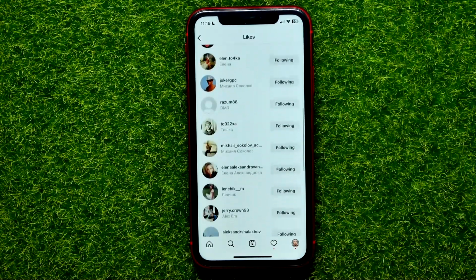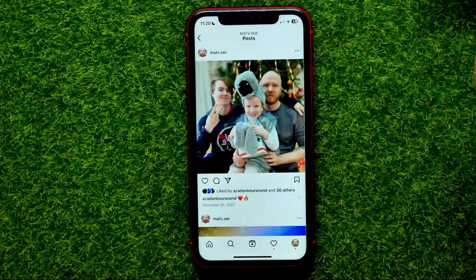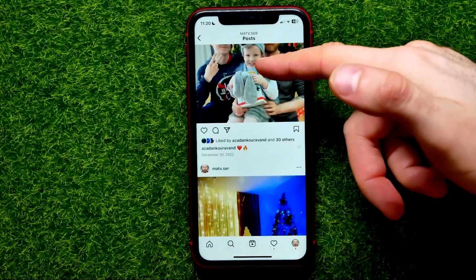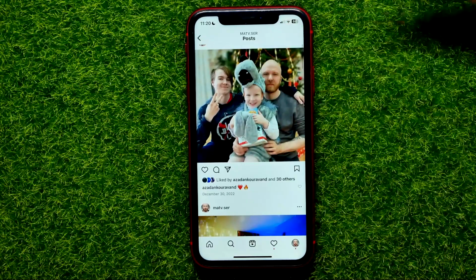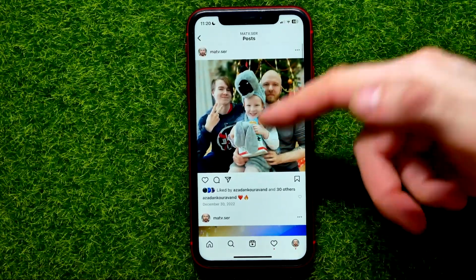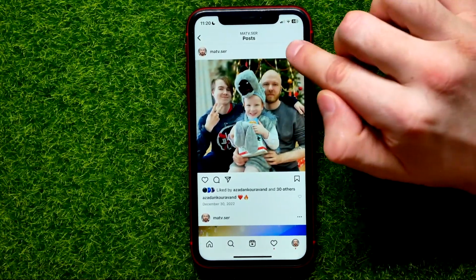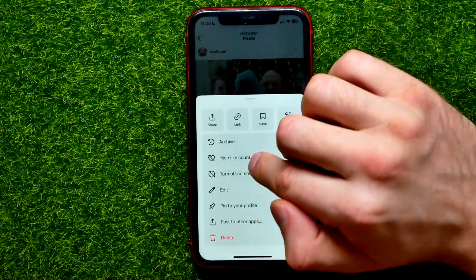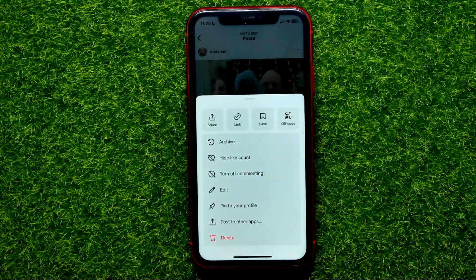And at any time, if you want to hide the likes on any of your posts, you just have to do the same steps. Hit the three dots icon and then hit hide like count.